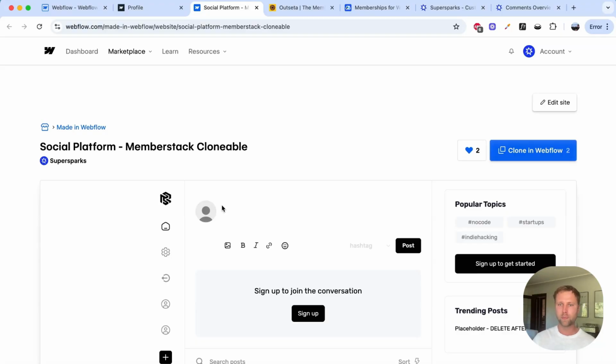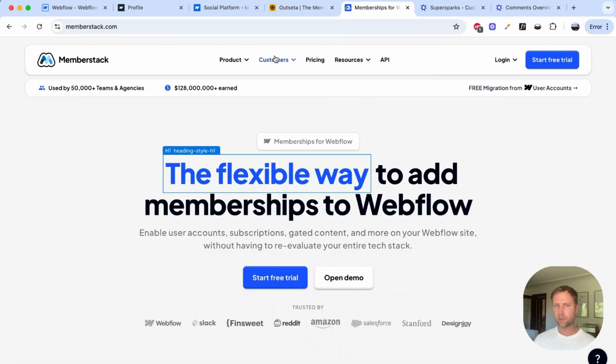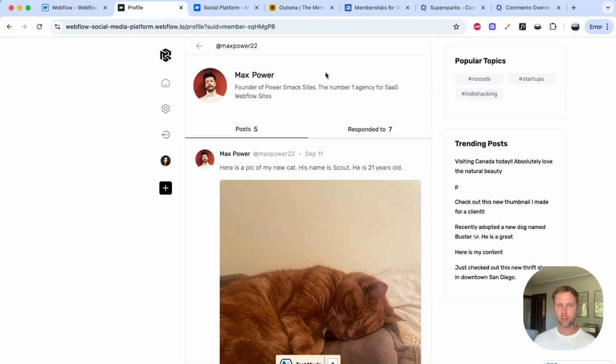Now, before getting started, I just quickly wanted to highlight the stack we are going to use to enable this social media functionality. So first off, for the memberships and auth side of things, so auth meaning login, sign up, log out, etc. You can choose to use either Outseta or Memberstack. So in this demo I just showed you, I am actually using Memberstack and I'm currently logged in.